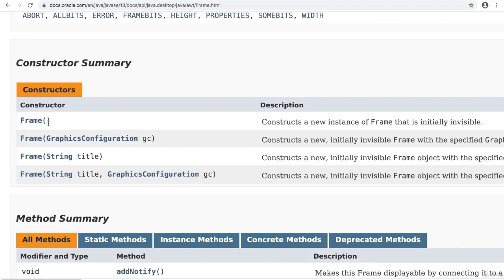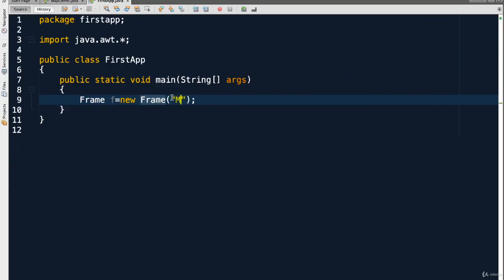See, one is non-parameterized. The second one takes a graphics configuration. If you are mentioning any configuration, then you can use an object of that class. The next is you can mention a title if you want any title. And the next is title as well as graphics configuration. So I will give a title. I'll give the title as My First App. Frame object is created. Let us run.